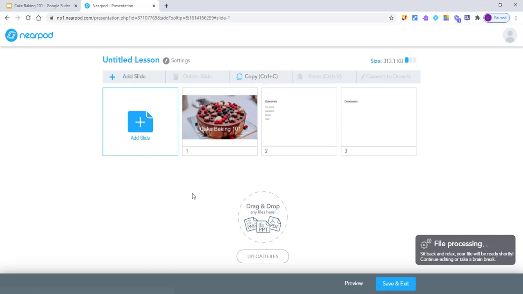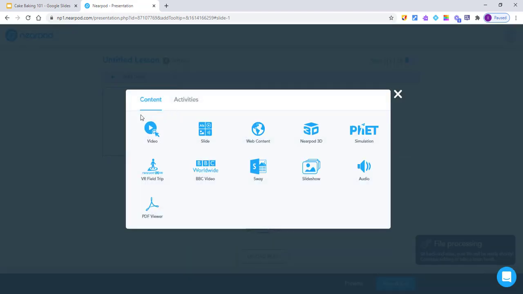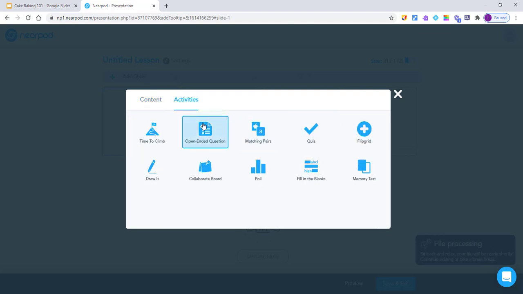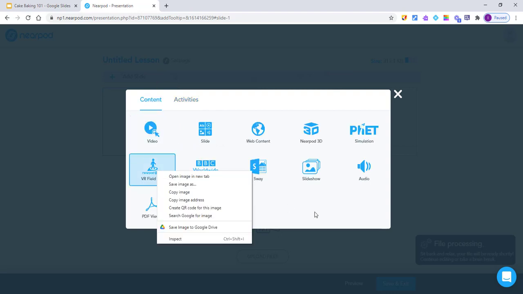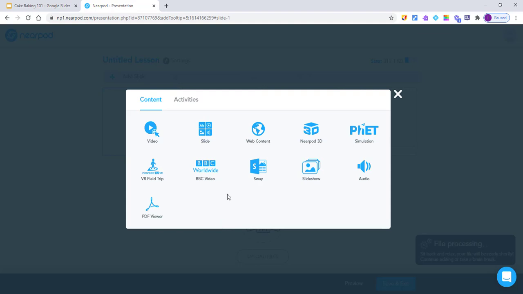So I want to add some interactivity into my slides. So I'm going to press Add Slide, and we can see we've got 2 tabs at the top. We've got Content, which is just things that students can view, and then we've got Activities, which is the interactive stuff. So I'm just going to press on Content there. Maybe we would like a video, so we'll just press on that.